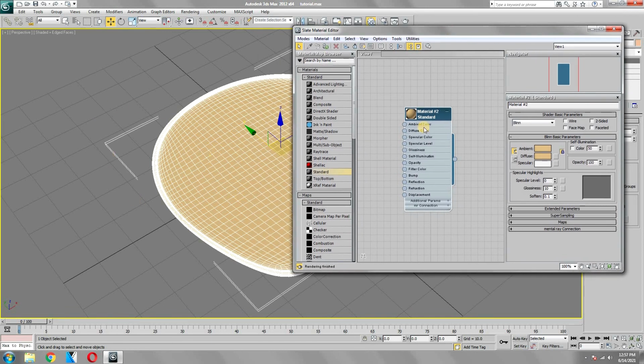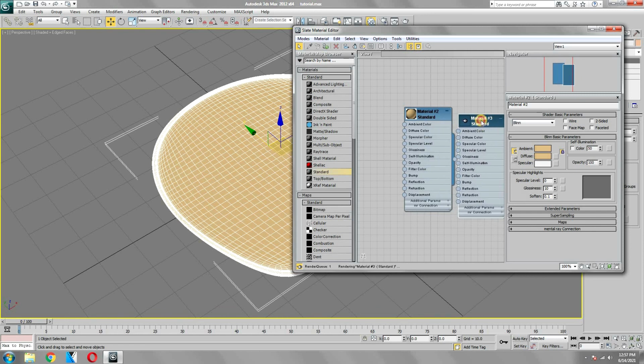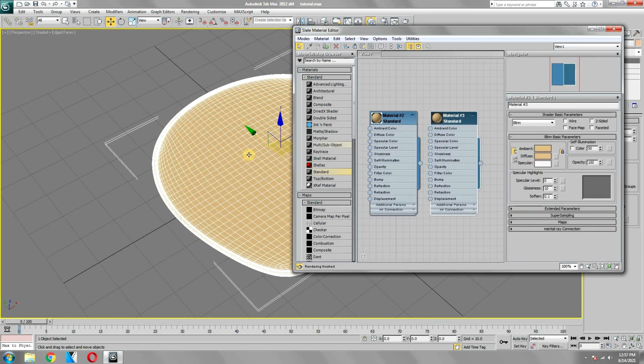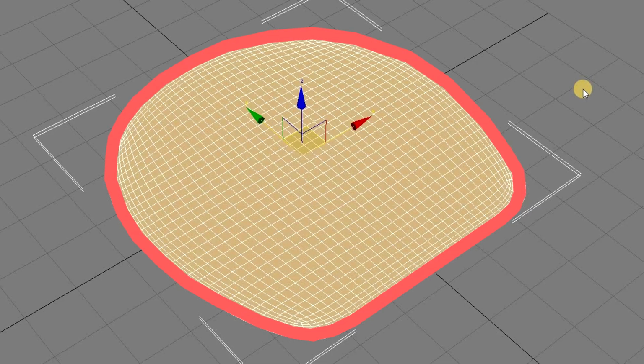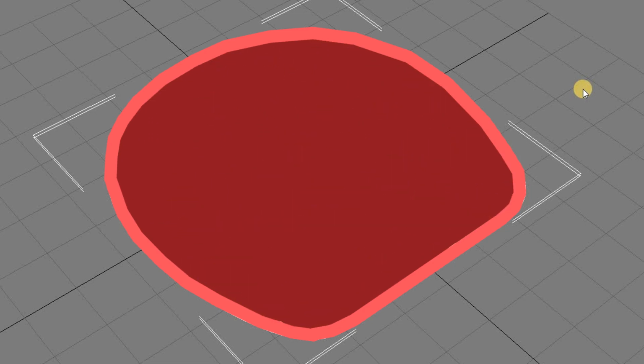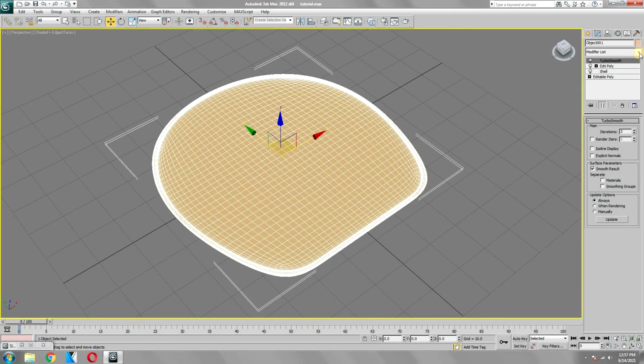Now what you have to do is to clone this material. Simply hold Shift and drag the first material with the mouse to create a copy of it. The first material will be applied to the outer rim of the cone, and the second material will be applied to the rest of the cone. Since we have already applied the first material to the entire shape, we need to select the polygons which will only have the second material.